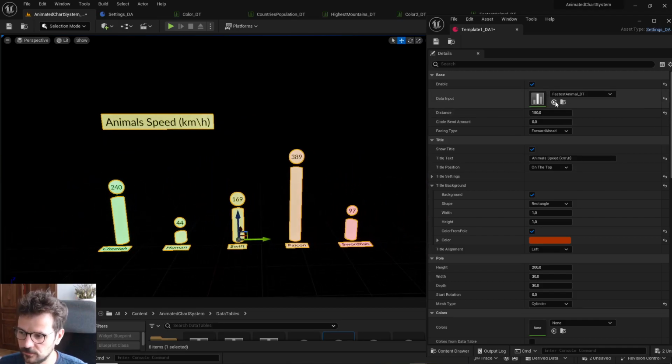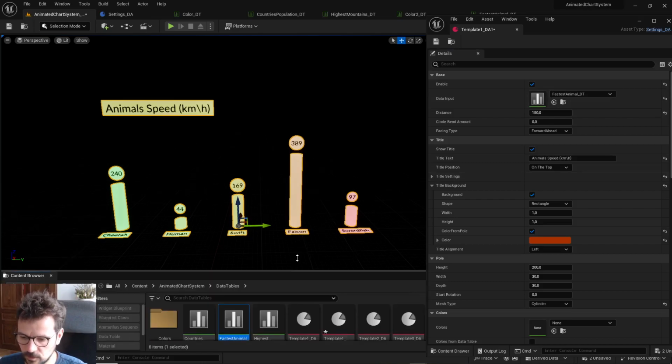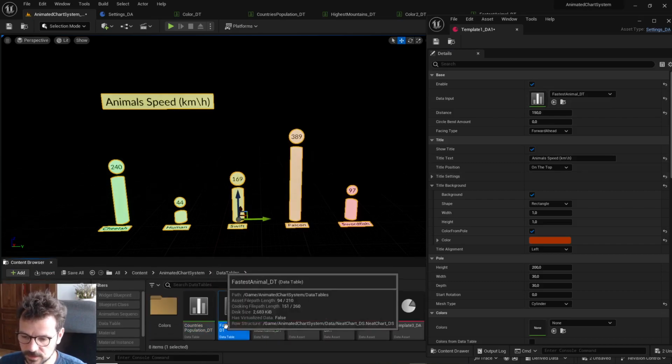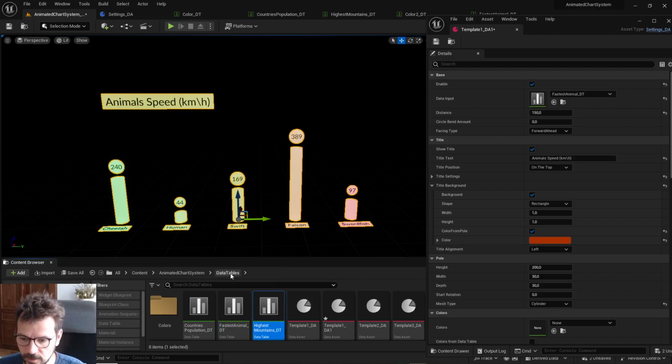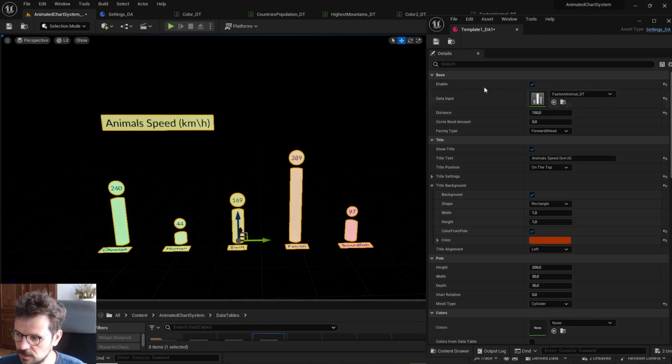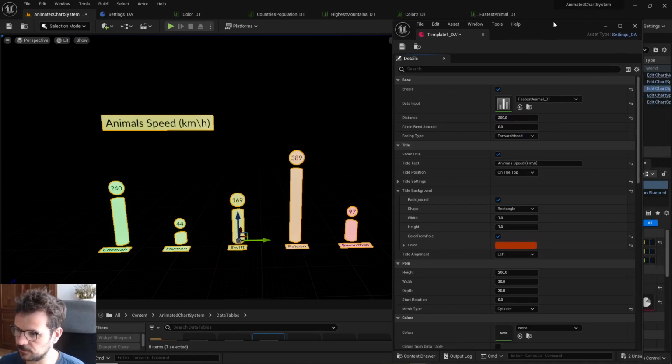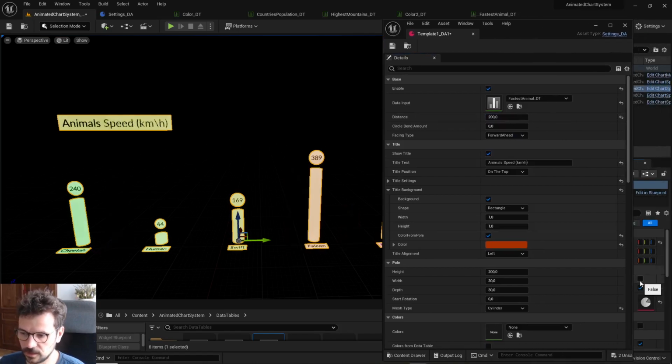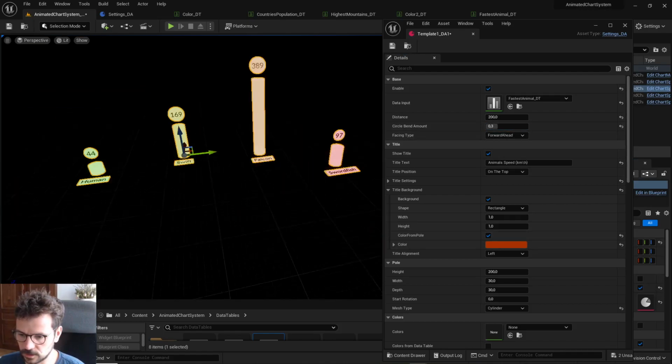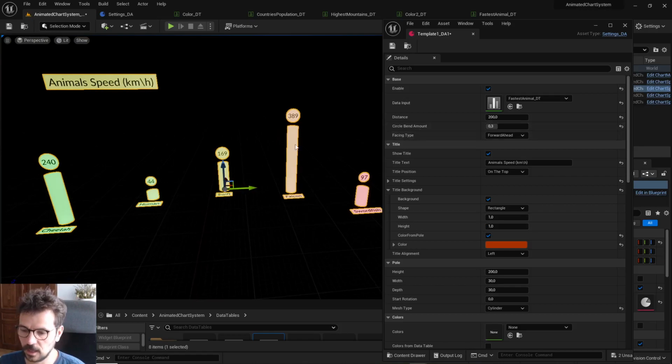And first of all, you have data input. There are a few examples: countries, population, fastest animal, highest mountains. We have fastest animals here, and you can set up the distance here. Obviously, you can change the band amount. If you want to make it on the circle, it's going to look like this. The facing type could be forward, or it could face the center.